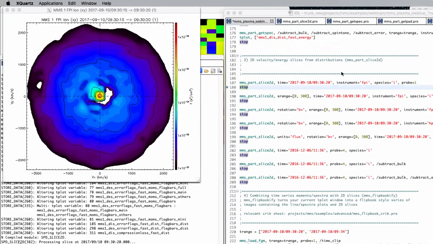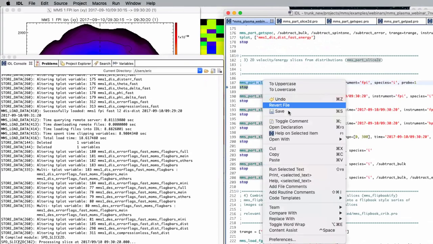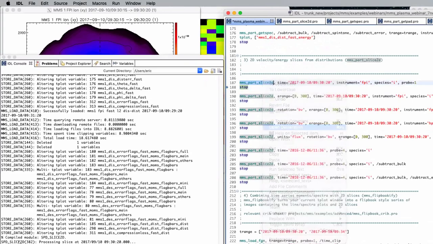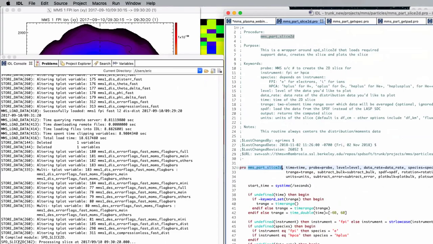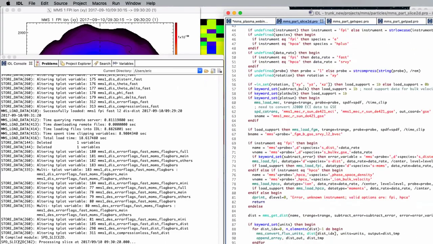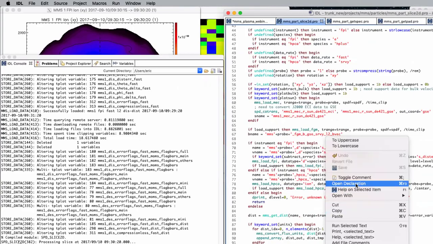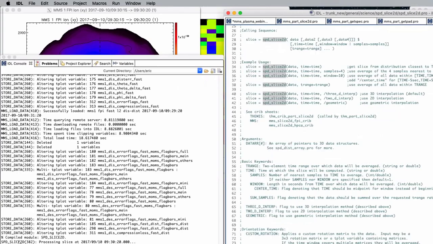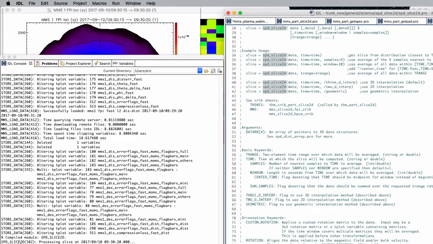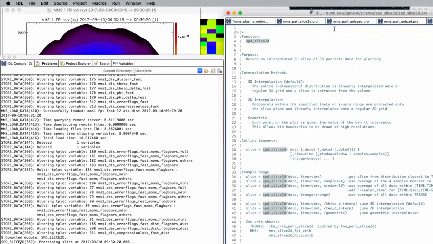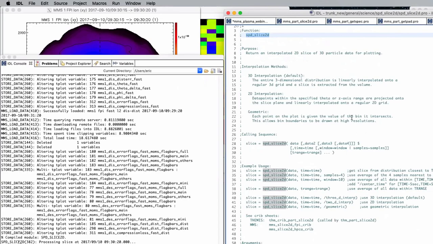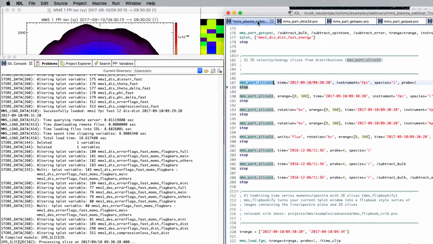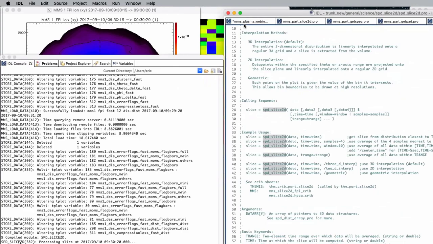And this only has one timestamp. If you want to generate more, change the time range, do more averaging. There are keywords for all of that. And instead of checking the header for MMS_PART_SLICE2D, I suggest checking the header for SPD_SLICE2D because it has way better documentation for all the features. And we essentially just push all of the requested keywords that go to MMS_PART_SLICE2D down to SPD_SLICE2D. So the wrapper should accept all the same options that the underlying routine accepts.